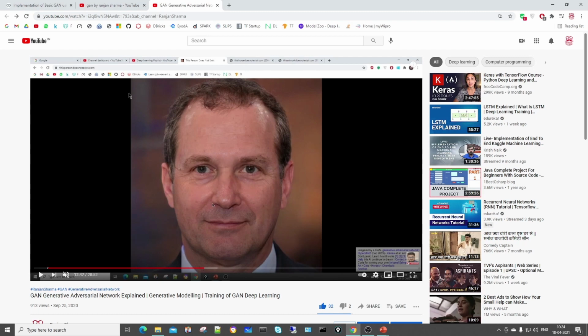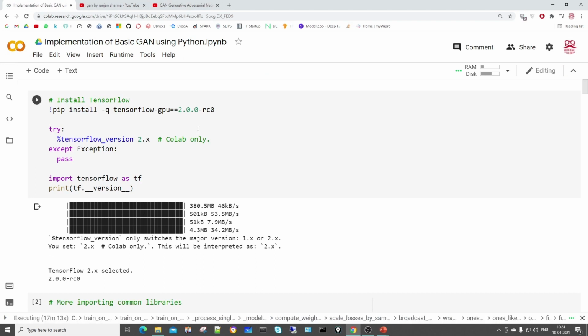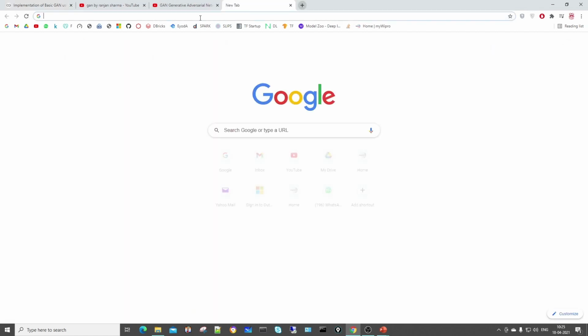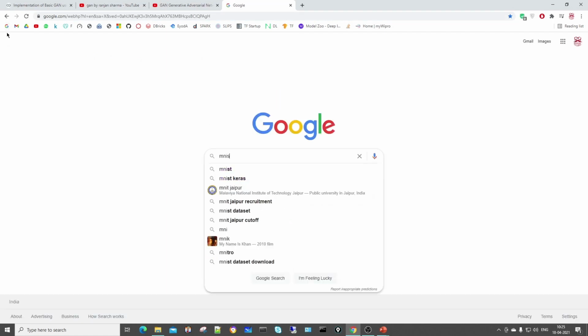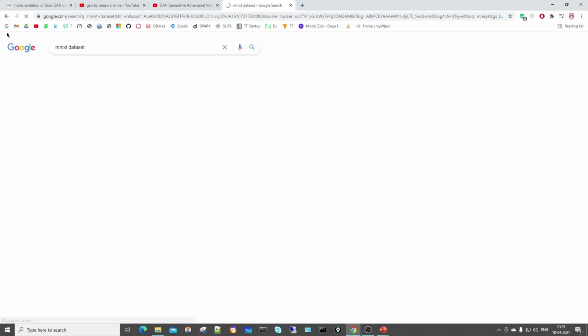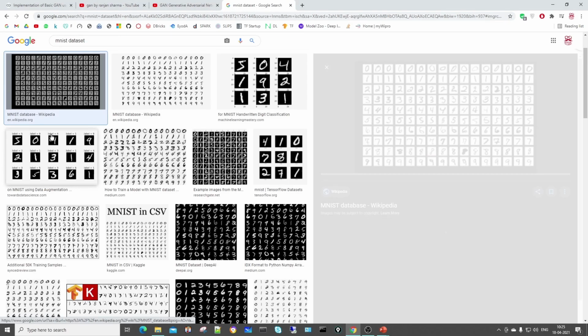In this video, I will show you how our GAN model will create images. In this example, I am just taking the example of the MNIST dataset. If you are all involved in data and machine learning, you must be aware of what the MNIST dataset is. The MNIST dataset is just a collection of handwritten digits. It just looks like this.